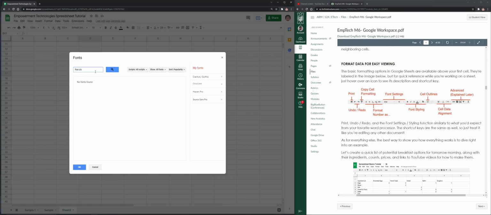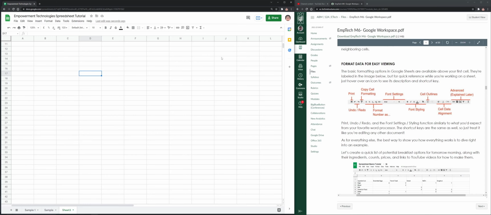pwede naman. Pero yung Naruto sinesearch ko. Bakit Naruto? Yeah, kasi may Naruto ako dito sa PC. Pero saka na natin pag-usapan kung paano maglagay ng custom fonts.